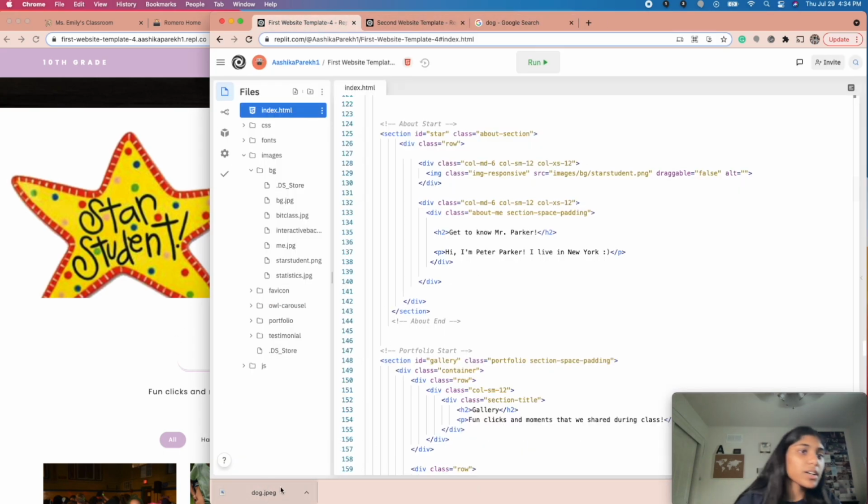So on the bottom right here, it says dog.jpeg. We don't want JPEG. JPEG, JPG, and PNG, those are the three types of files that you can have for photos. The only compatible ones with HTML are PNG and JPG without the E.